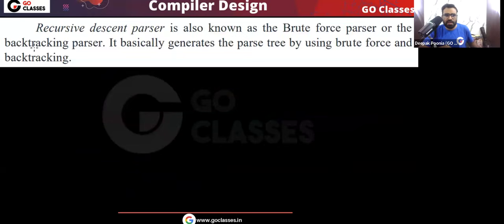So you can see here, recursive descent parser is also called brute force parser. It is also called top down parser with backtracking. It basically generates the parse tree by using brute force and backtracking. Very simple. I hope you understood. So remember, in the GATE exam, they can tell you top down parser with backtracking, so that is also recursive descent parser. They can tell you top down parser with brute force, that is also recursive descent parser. Or they can tell you recursive descent parser with backtracking. So basically, these are the words they can use.